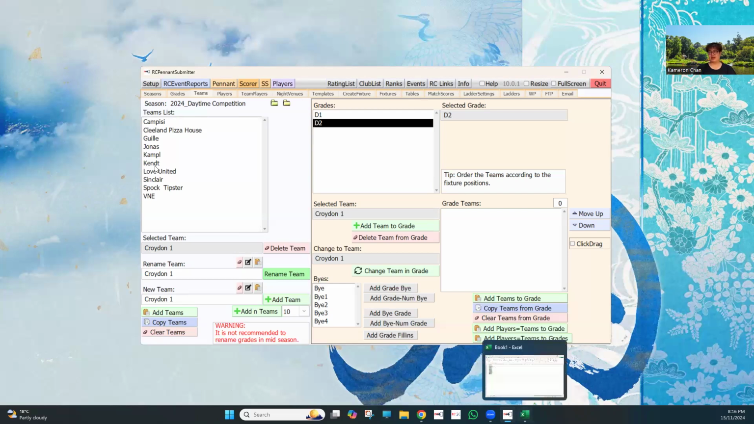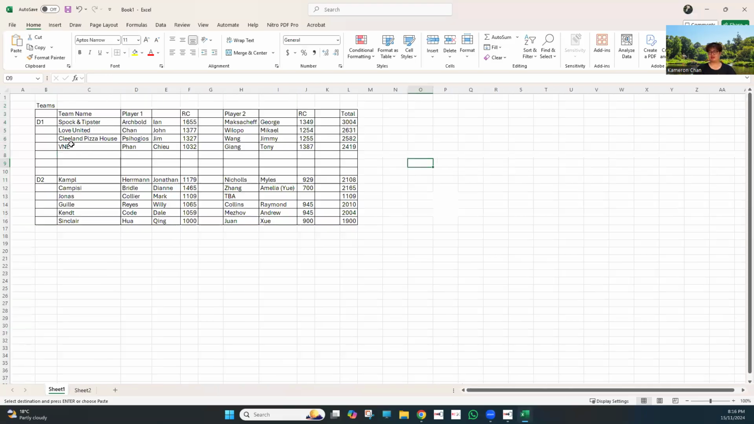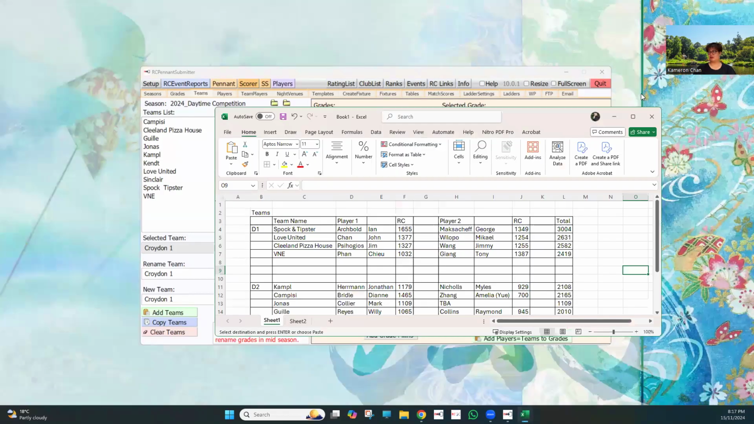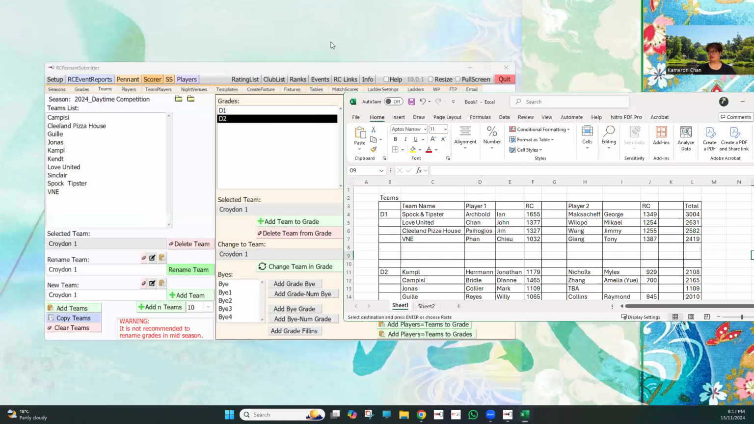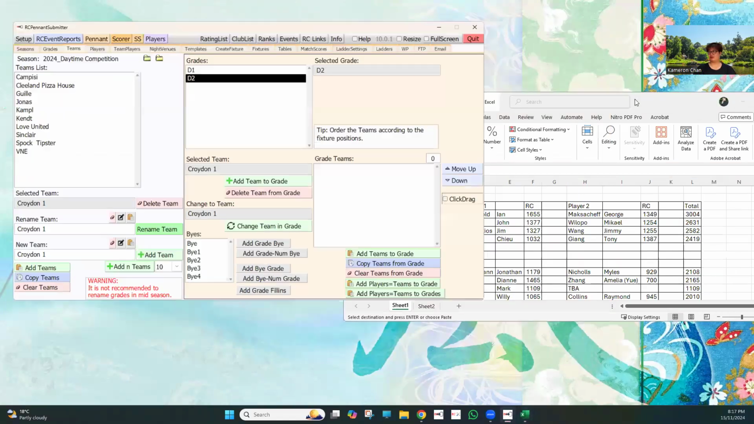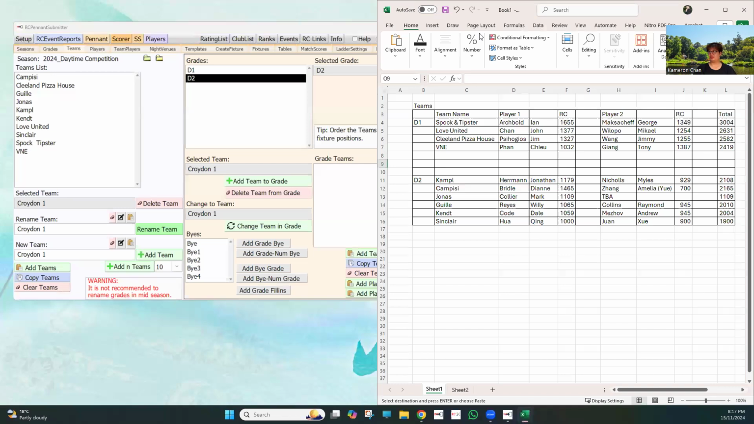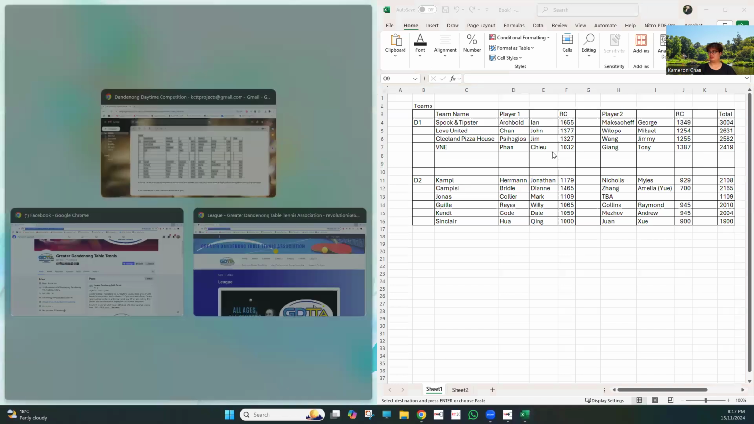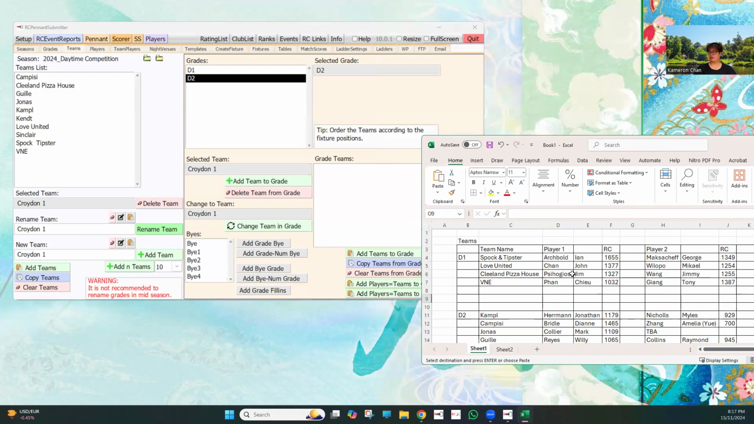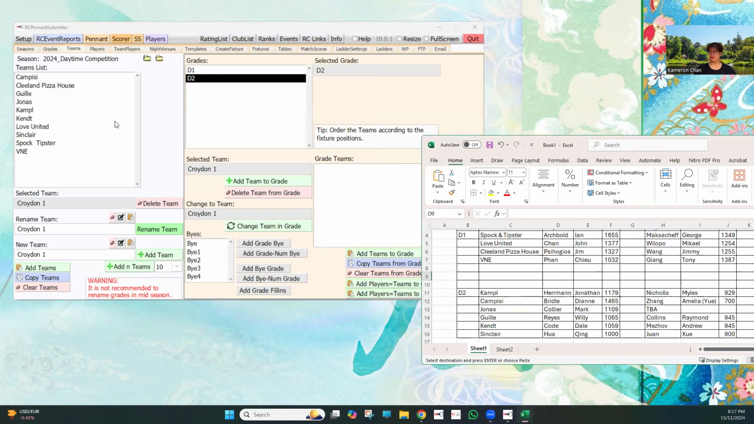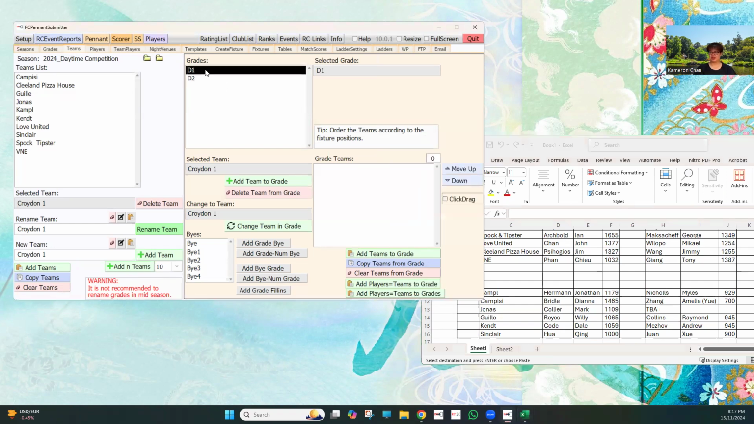Now all we have to do is add the teams to the grades. Going back to our sheet here, we can see that these are the grades that we need to put the teams in. Let me try and get this in a way where you'll be able to see it. Okay. What you have to do is always make sure you have a grade selected. So make sure you select your grade.